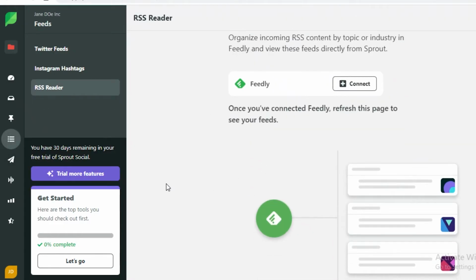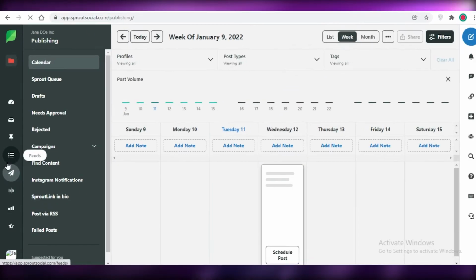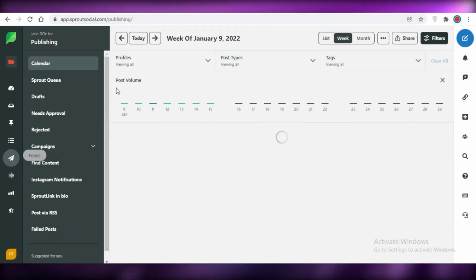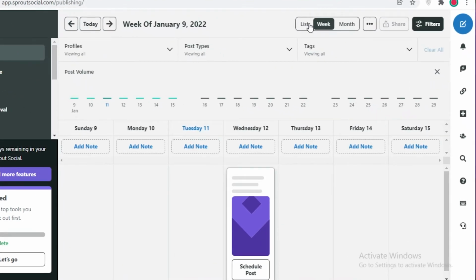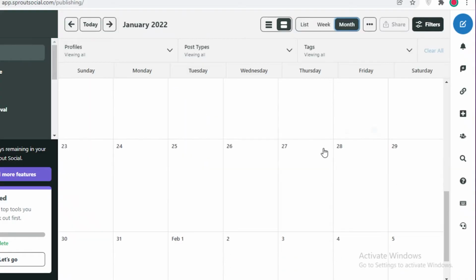So you don't have to browse different platforms to see the kind of input or the kind of reviewing that you're getting. Now below that you have your most important feature, which is the publishing. And on publishing, you can see that you have a post volume, you have your post types, you have tags at the top, you have all three filters at the top, and then you can view depending on what kind of platform you're running. So you can view monthly updates or publishing timelines as well.